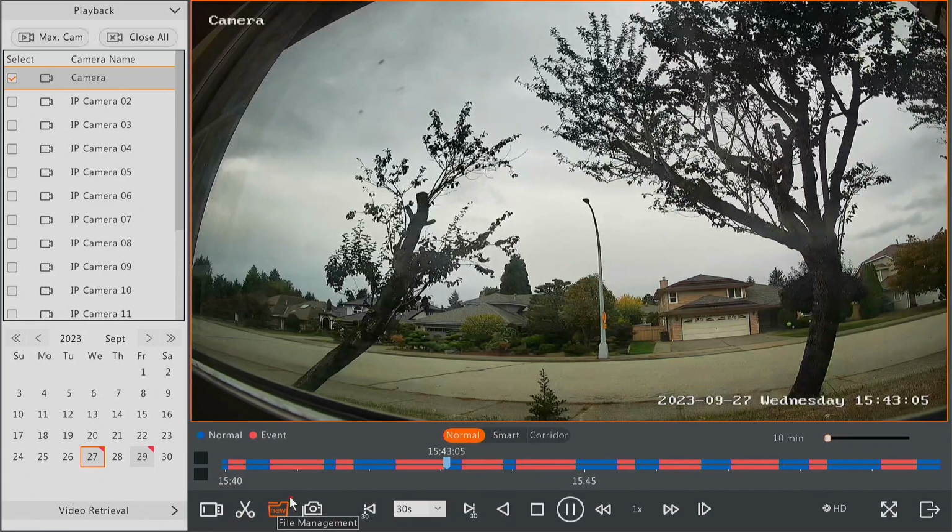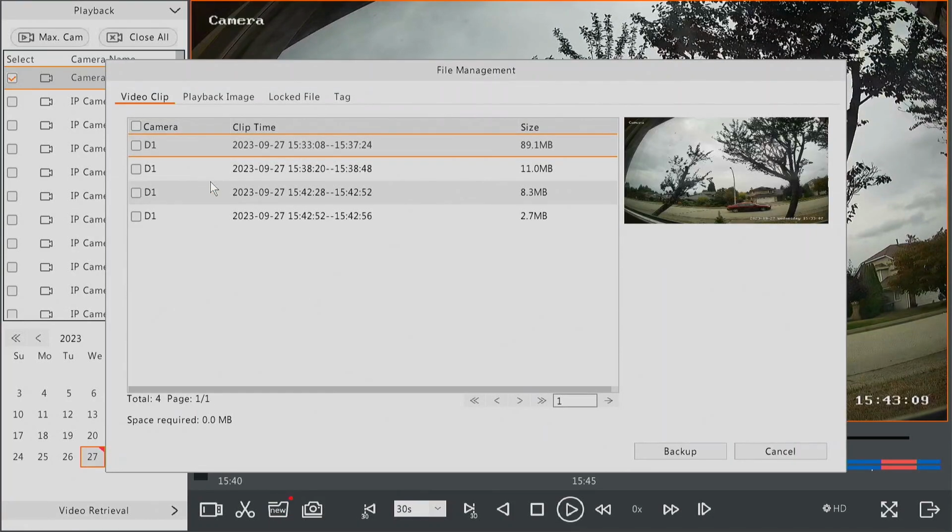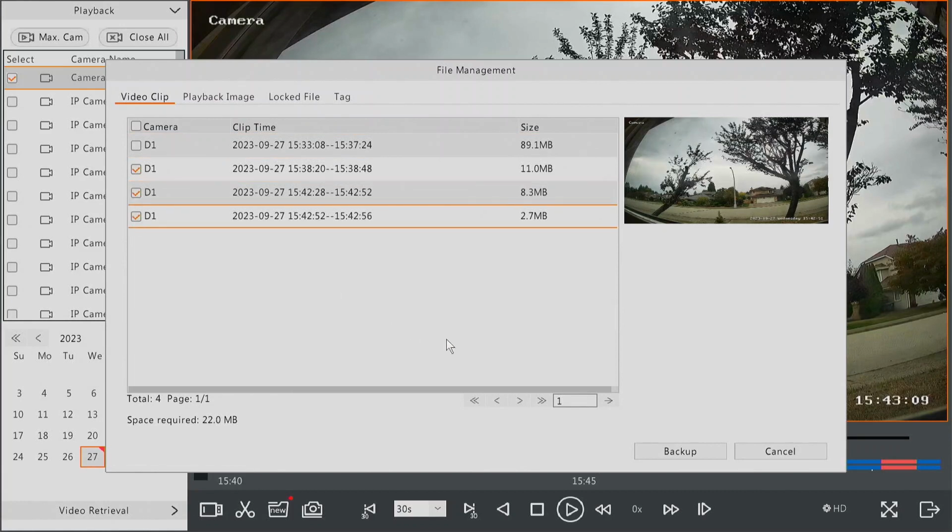So okay, here's our files that we clipped. So we're going to go to this folder where it says new. We're going to click on it. So this one here, 89 megabytes, let's say that was a mistake. We don't want that one, okay? But we want these three. So let's select those three clips that we pulled, and we're going to go back up.